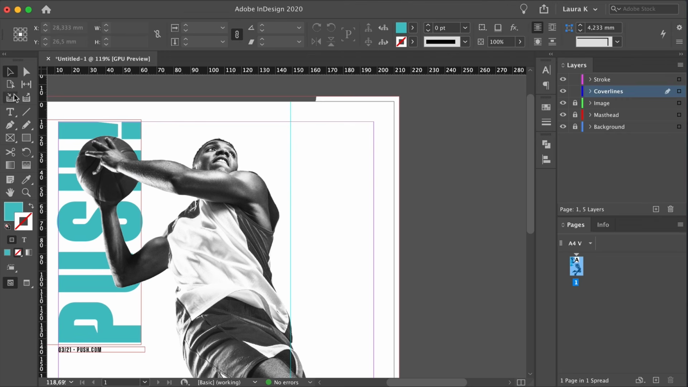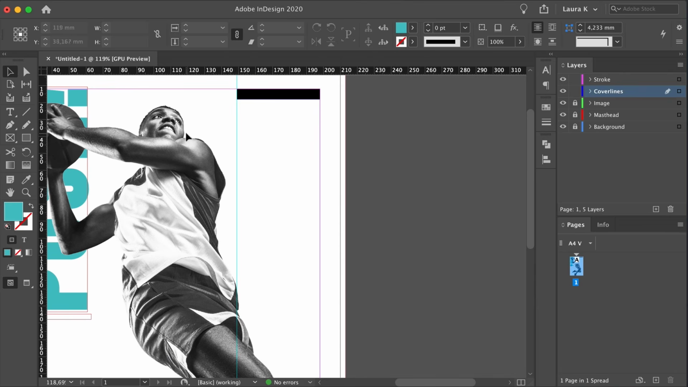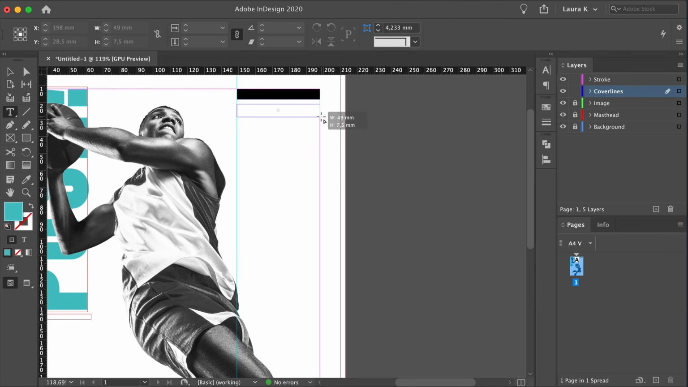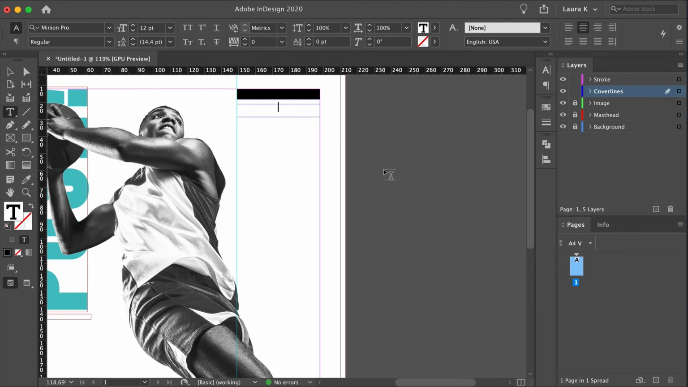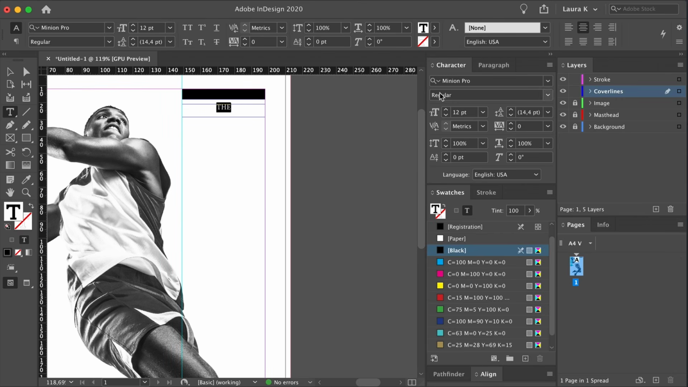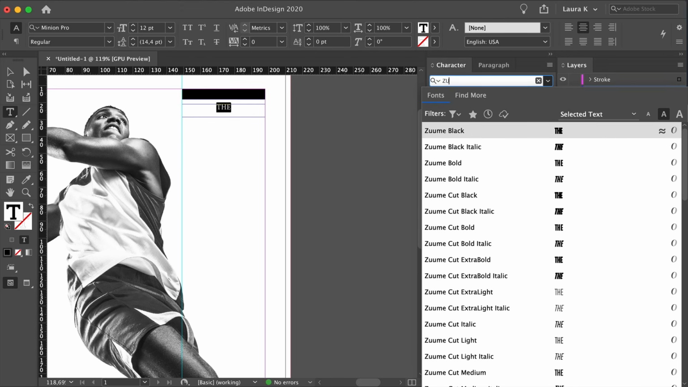So let's start here. It will create cover lines all along this column. Let's start with a rectangle about 6 millimeters in height, and make sure that you're using the guide to guide yourself for all of the elements that we will create here. Let's set this to black. Let's start with the first cover line. We'll be using the same font, Zoom Cut, because it just contains such a wide variety of styles. And again, this is a play of colors, sizes, and styles. That's how you can make cover lines a lot more interesting.